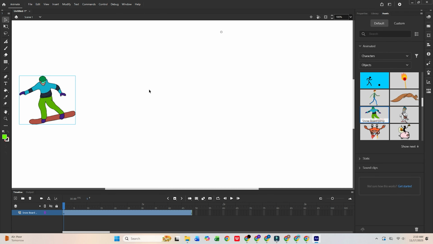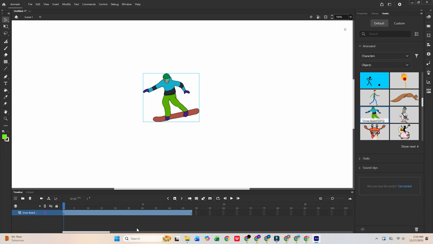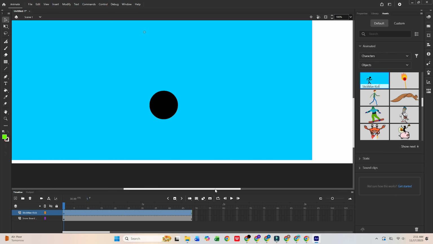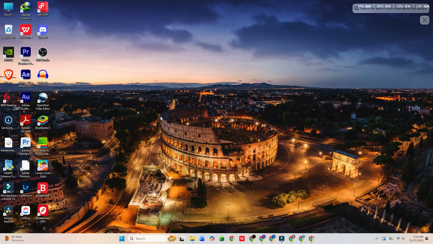Hey animators! In this quick guide, I'll show you how to download Adobe Animate for free on your PC or Mac, safely and directly from Adobe's official website. Whether you're creating 2D cartoons, interactive designs, or motion graphics, this method is 100% legitimate and perfect for testing the software before buying.